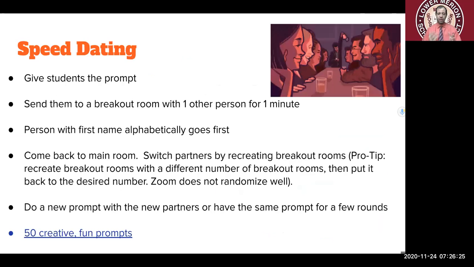Speed dating. So in class, you would think of this as team A lines up, team B lines up, and ask a question, talk about it for a minute. Everybody on team B bumps down 1 spot, team A stays in place. We do this with Zoom just by recreating the breakout rooms, and it is a great way to engage students quickly.